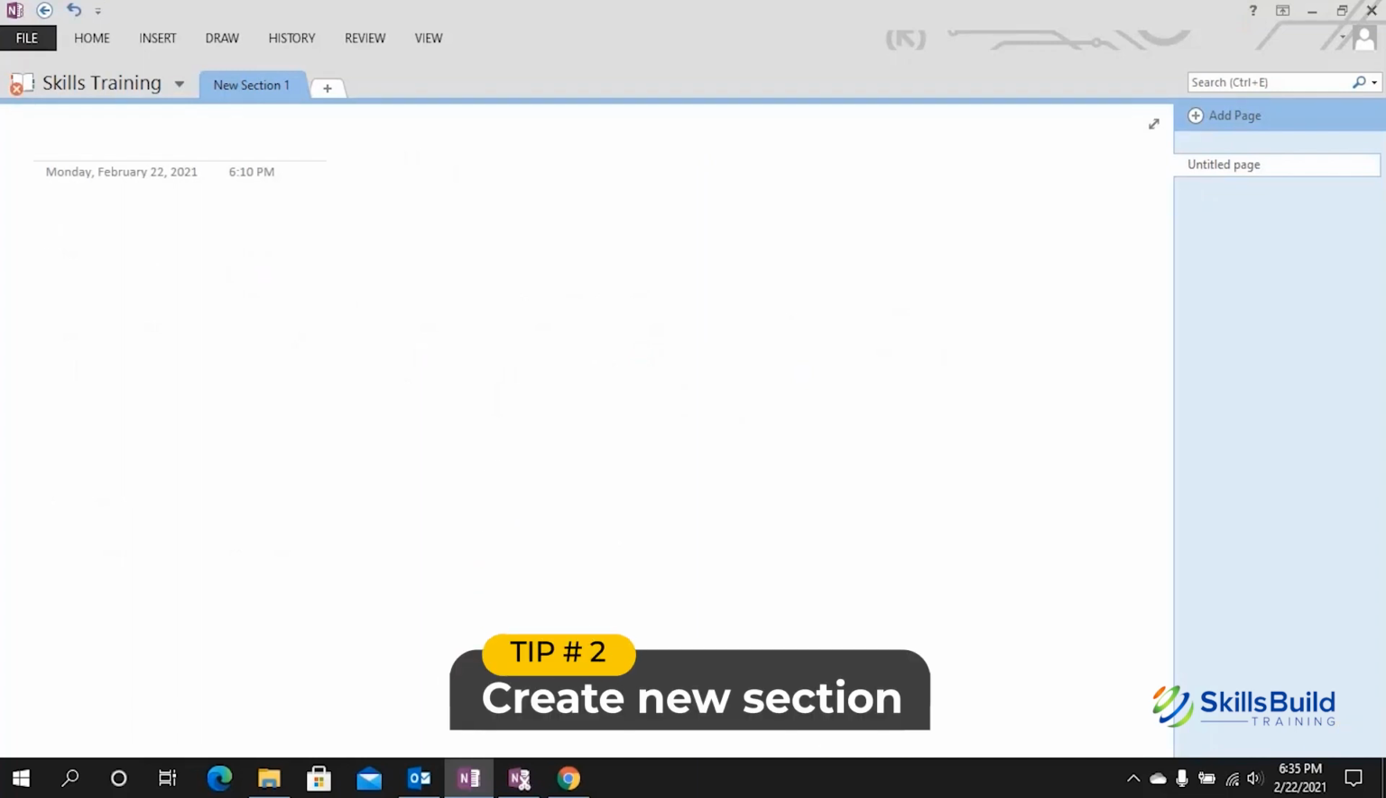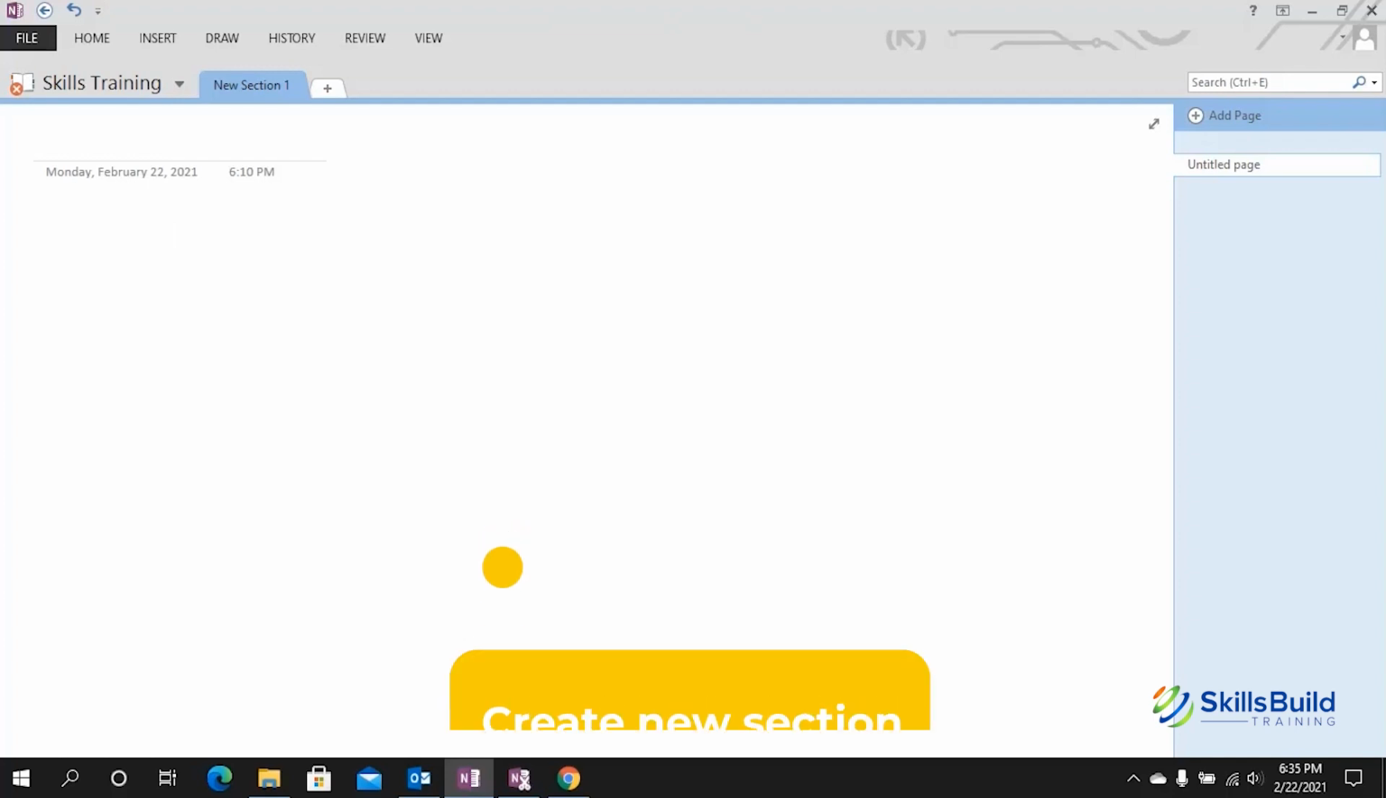Tip number 2. How to create a new section. Every notebook consists of pages and sections. Pages contain your actual notes. Sections are collections of pages. You can say that all the pages have the data and the notes, and the sections are like the chapters.